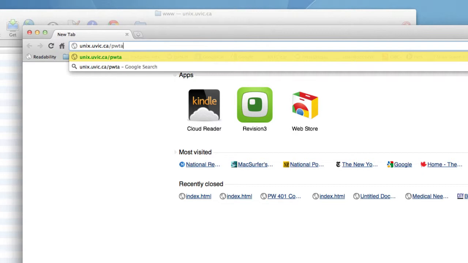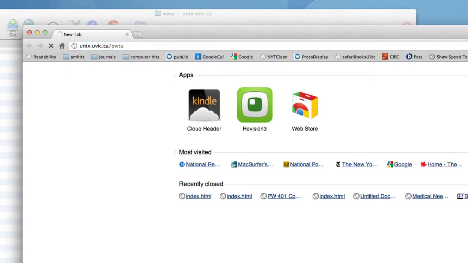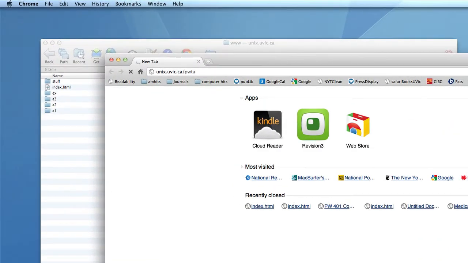Logically, this should take us right to where we want to go, and it should automatically load the index file. That's what we said, the way it works. But in fact, nothing's going to happen. What we did was perfectly logical, but unfortunately, that's not the way things work. We're going to be sending our stuff to unix.uvic.ca, but it doesn't know how to serve them. For that, we're going to have to go to another machine.